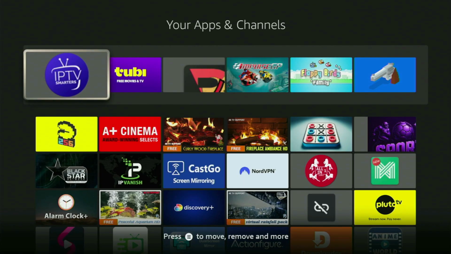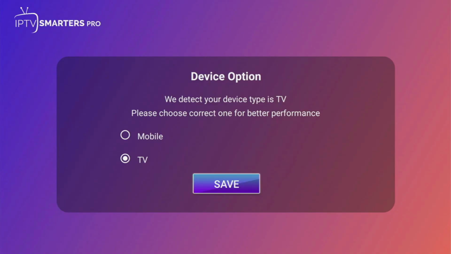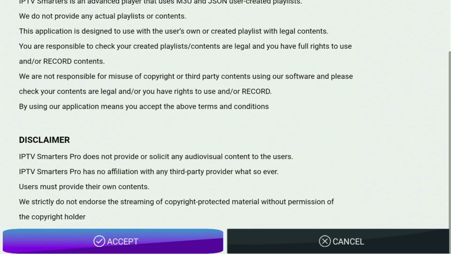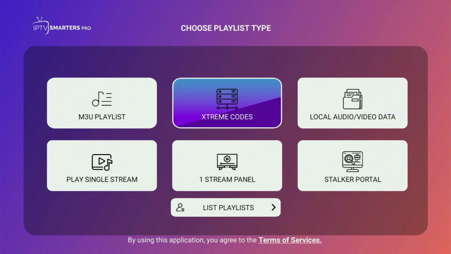Then let's finally open the IPTV Smarters on your Fire Stick. There, just select your device type. Obviously, it's gonna be TV. Click Save. Then scroll down the license agreement. Click Accept. And from here, it's actually really easy to use.